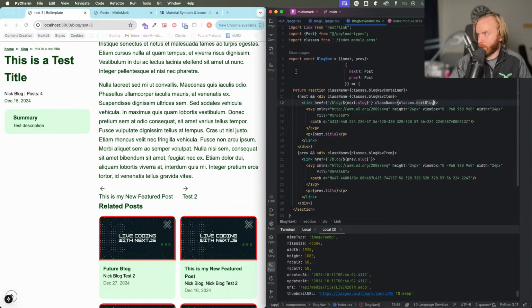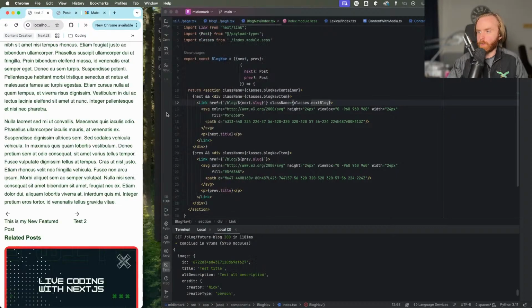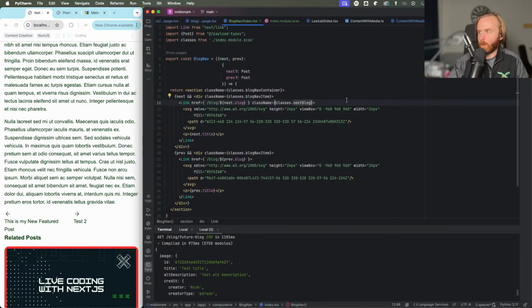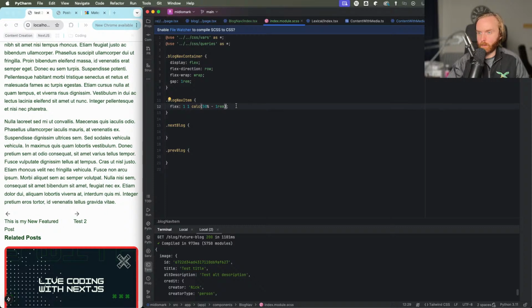Let's close this. I'm starting to run out of screen space. Let's make this into a 1 column because I'm trying to see things here. All right, so next blog, and then we'll do our previous blog. Nope. Prev blog. All right.